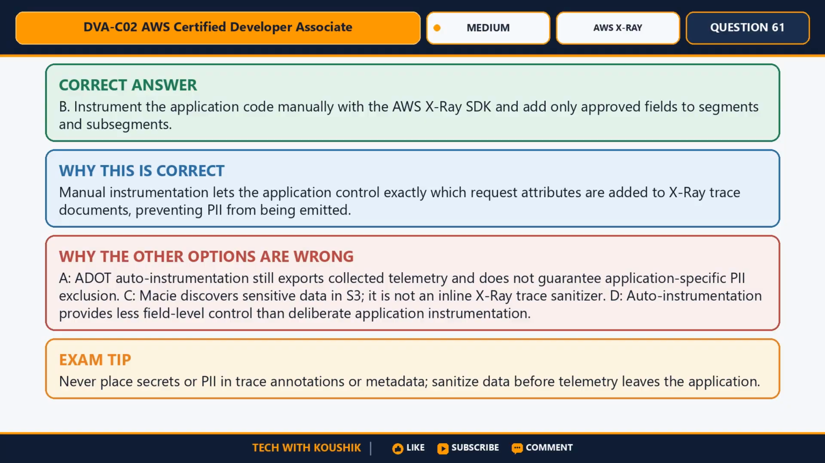The correct answer is B, instrument the application code manually with the AWS X-Ray SDK and add only approved fields to segments and subsegments. Here is why. Manual instrumentation lets the application control exactly which request attributes are added to X-Ray trace documents, preventing PII from being emitted. Why are the other options not correct?